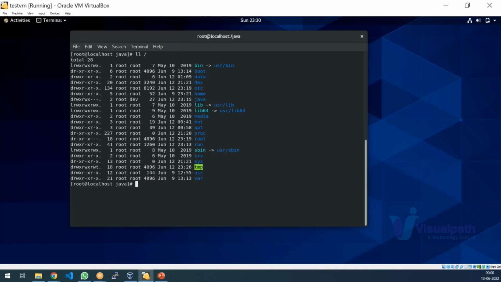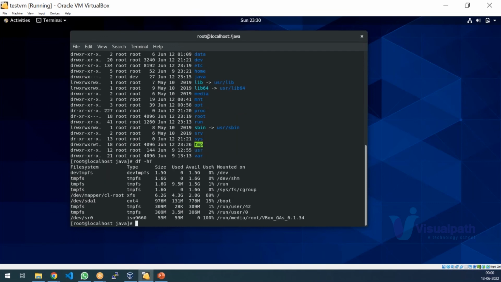Okay, now we have this Java folder, right? And where is the storage for this Java folder? It is there in the root, whatever root slash is there. If you do df -h, it gives us the status of the disks present in our system.